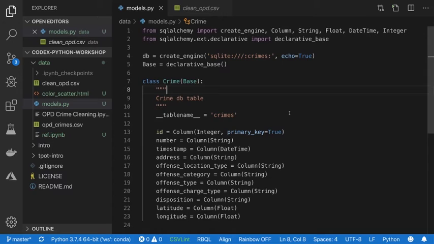Is SQLAlchemy a huge library? 15 megabytes, I think. Gotcha. Yeah, it's not very big. I mean in memory if we imported that. Oh, no, it's not big.